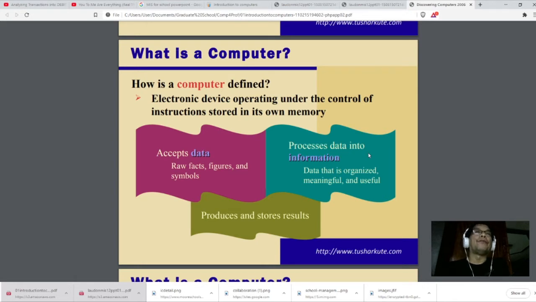The main functions: first, a computer is capable of accepting data. Data are raw facts, figures, and symbols. Then the data are processed into information, which is data that is organized, meaningful, and useful. Once it becomes meaningful, we can call it information. A computer also produces results, that means it can produce output and store results. So we can store data or information using the computer.